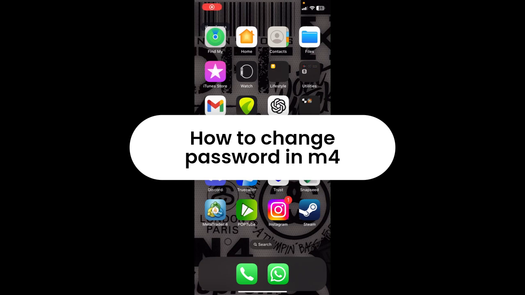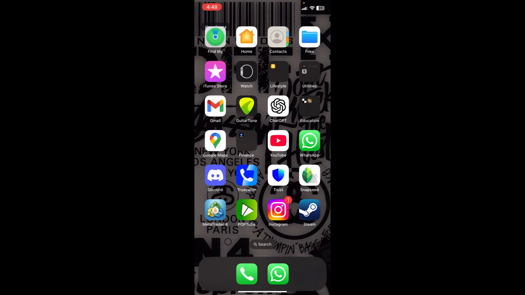How to change your password on MetaTrader 4 app. Are you guys facing issues changing your password on MetaTrader 4 app? If that's so, then this video might help you out. Without further ado, let's get started.